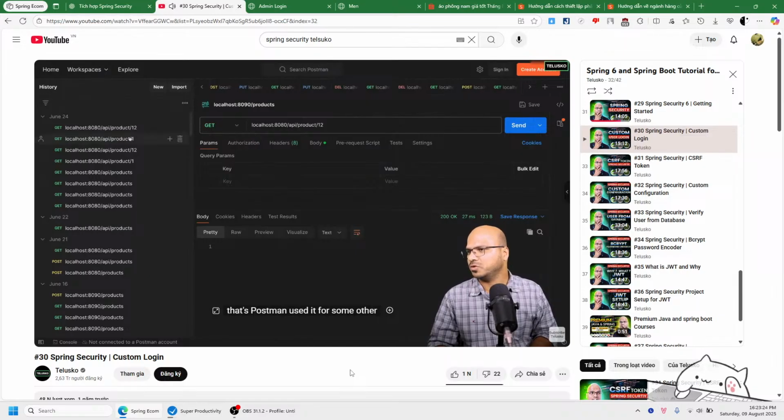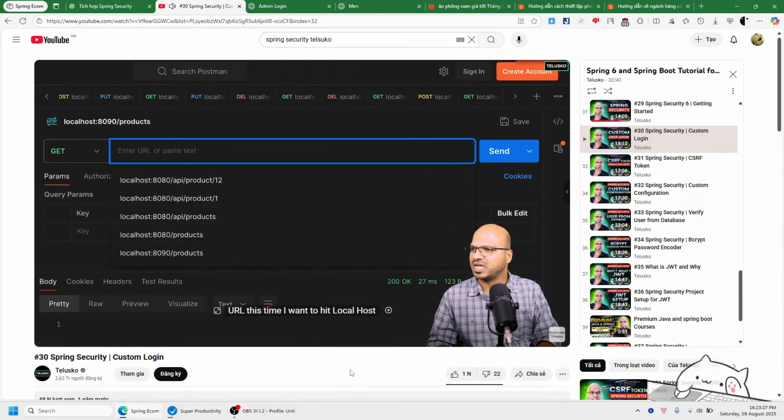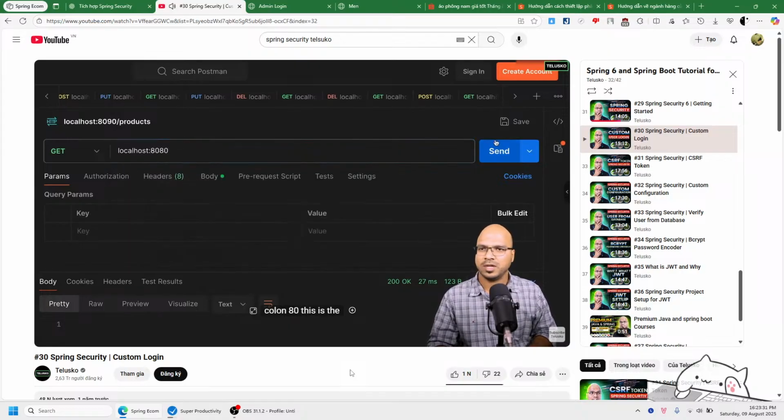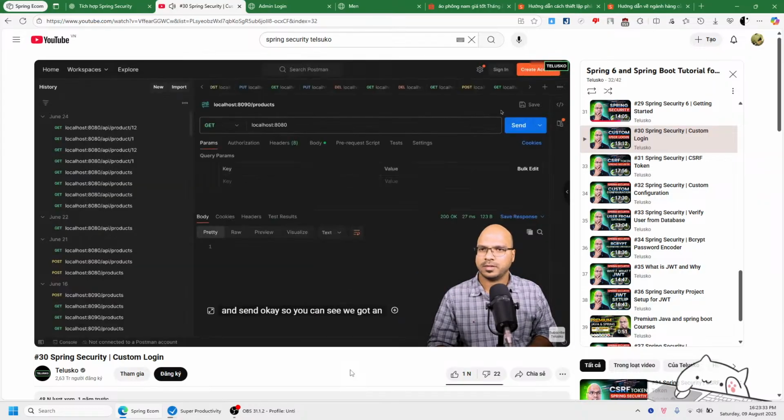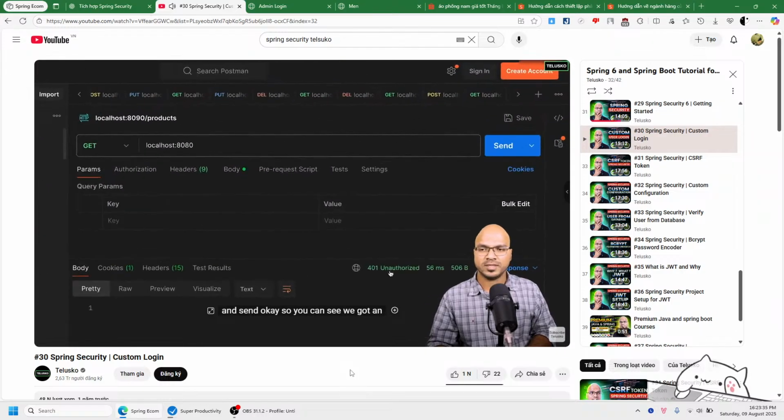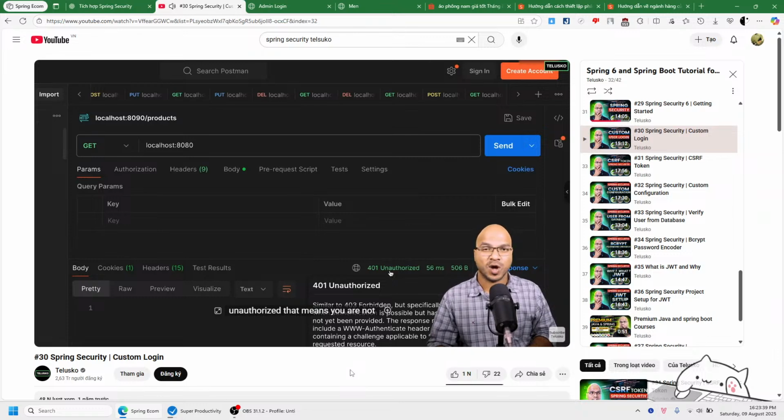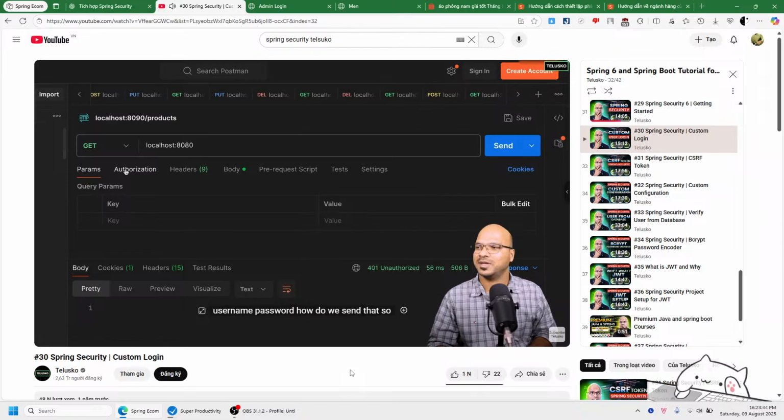So that's Postman, used it for some other URL. This time I want to hit localhost:8080. This is the homepage, and send. Okay, so you can see we got a status code, which is 401 unauthorized. That means you are not allowed here. You know why you're not allowed? Because you're not sending the username and password. How do we send that?